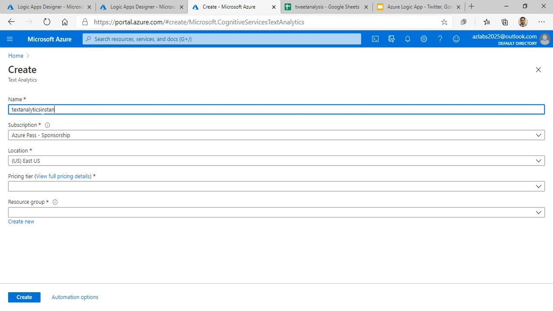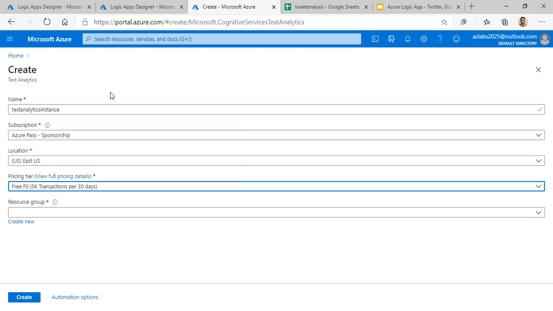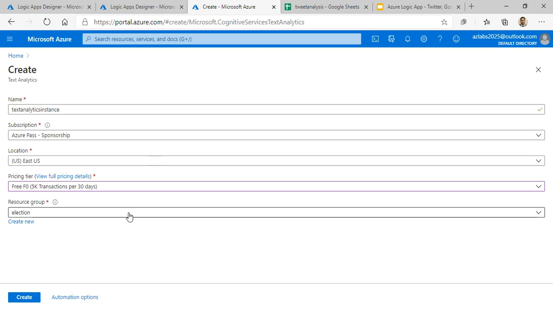analytics instance. Okay, so I'm going to put it here in the pricing tier. You see there's a free tier available that will give you 5K transactions per 30 days. So I'm just going to use this one for this lab. For the resource group, I'm going to put it under the election resource group and hit create.